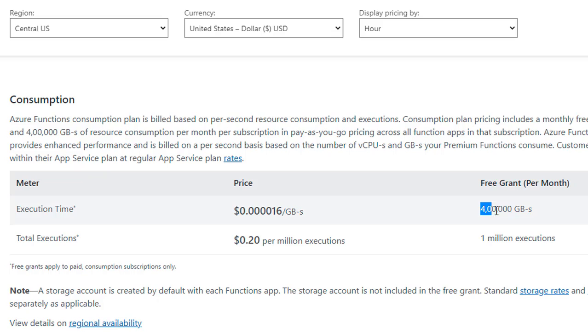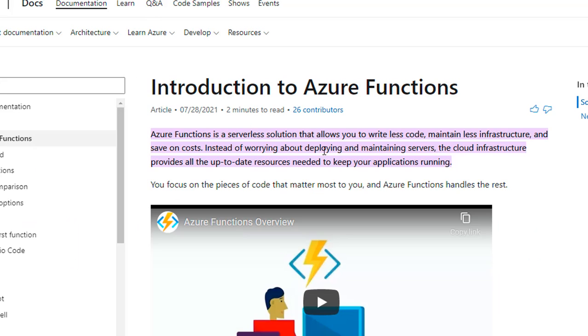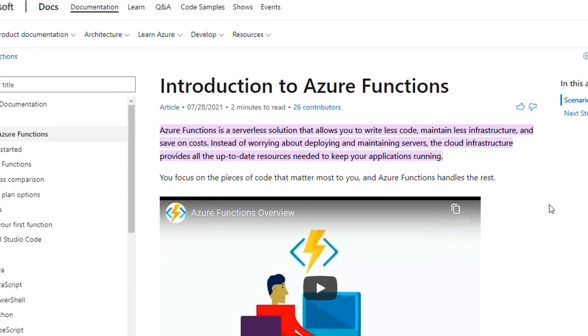And 400,000 GB-seconds per month free. Even once you exceed it, the cost will be 0.000016 per GB-second. So it is very good in terms of reducing and avoiding the cost of server resources. You can consider Azure Functions and use it in many scenarios to solve your problems.